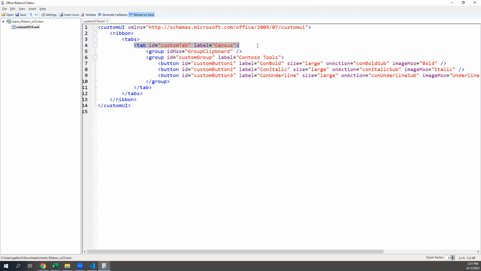So what it's saying is that in this brand new tab that I'm making, we're going to have two groups. One is an existing group. And then the next one here is a brand new group that we're making from scratch. So I'm not going to call this custom group. I'm going to call this chart group. And then instead of Contoso tools, I'm going to call it chart tools.